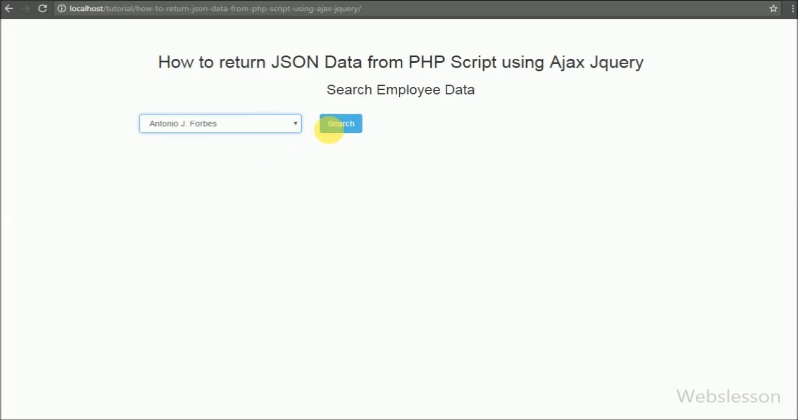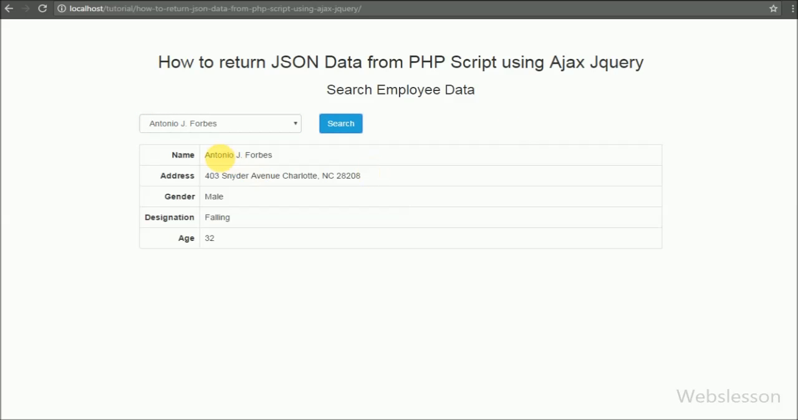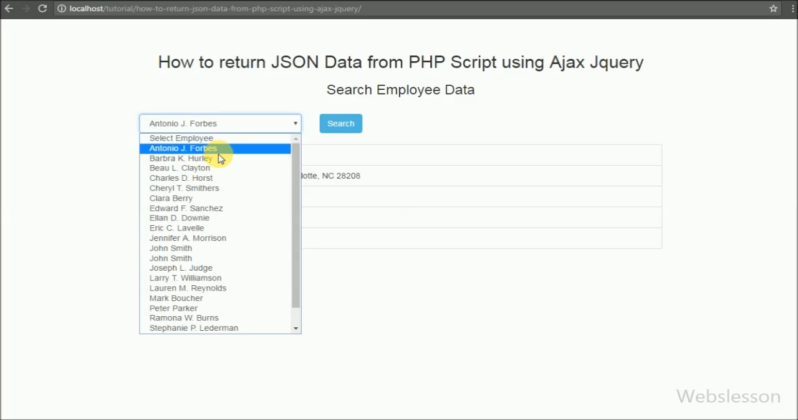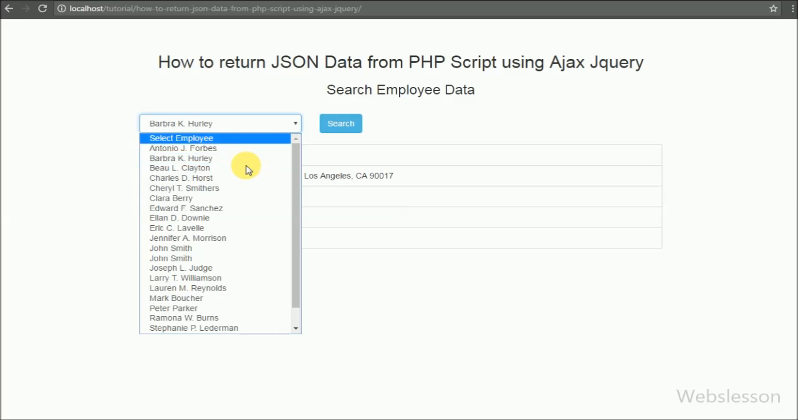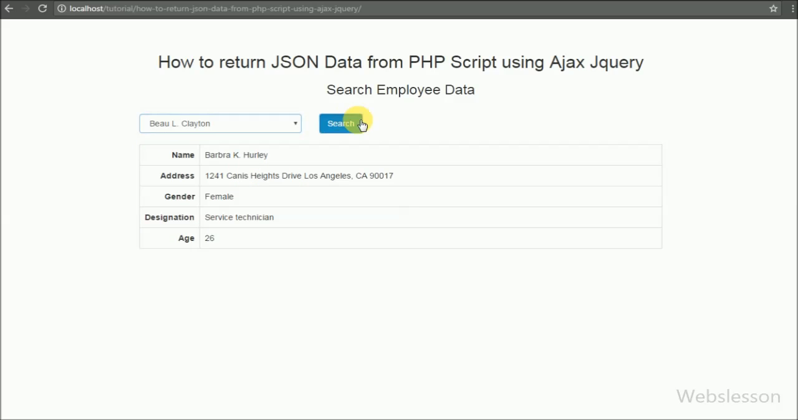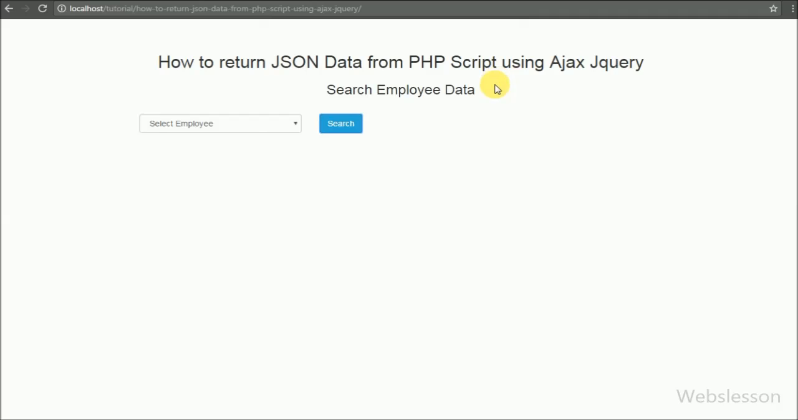So here we select the first employee name from the select box and click on the search button. When we click on the search button, we receive all details of that employee on the web page without refreshing the page. Here we have received these details in JSON format from PHP by using an Ajax request. This way we have made a simple search application in which we can search all employee details with a single click on the search button, and we receive employee data on the web page.